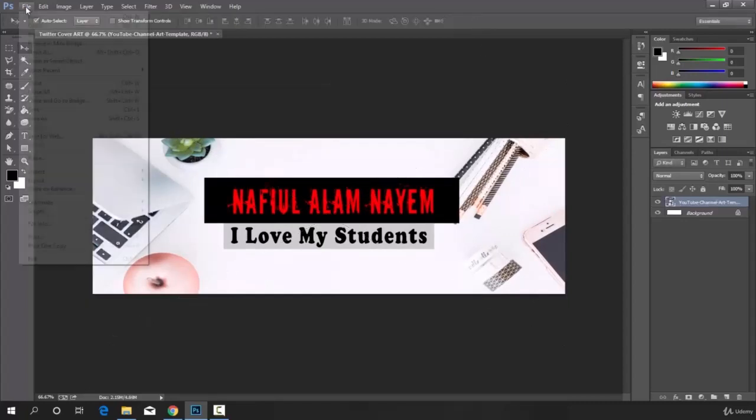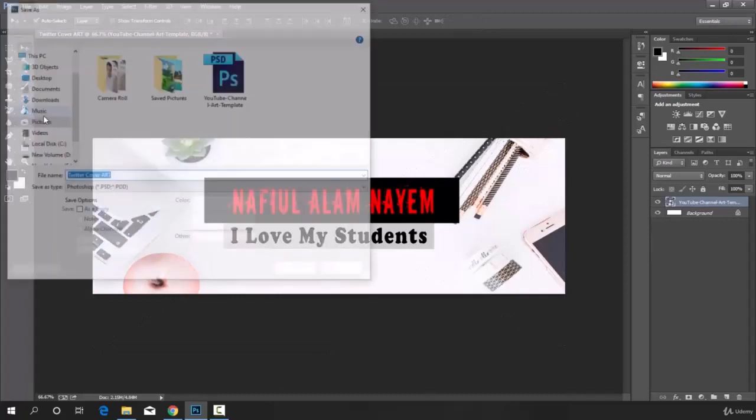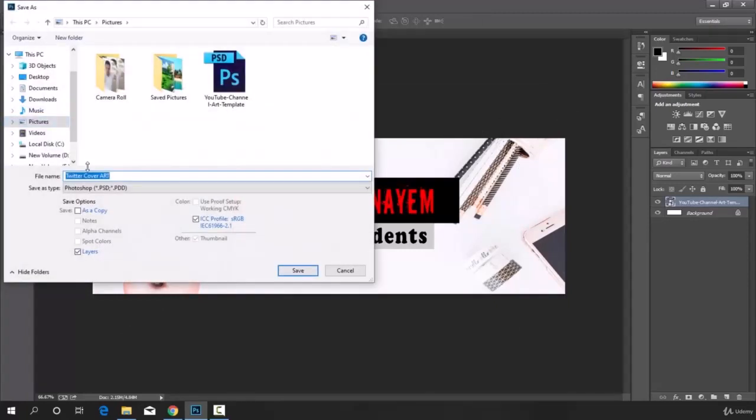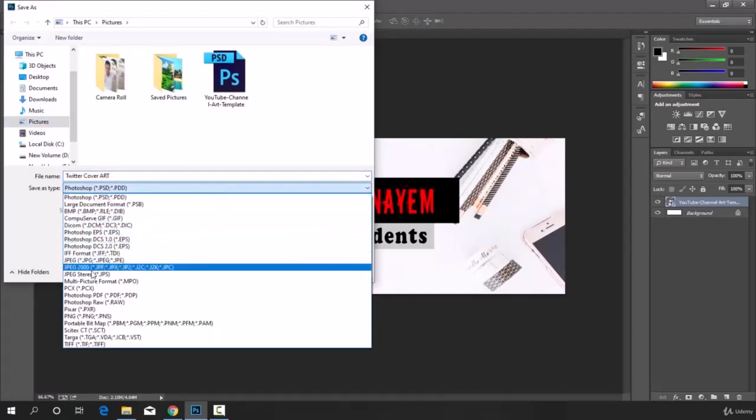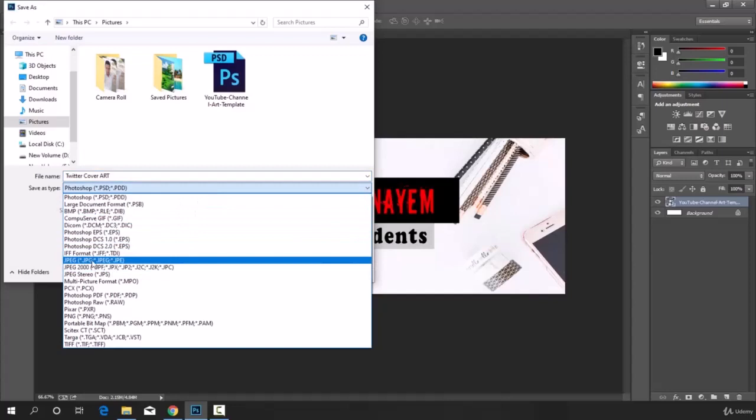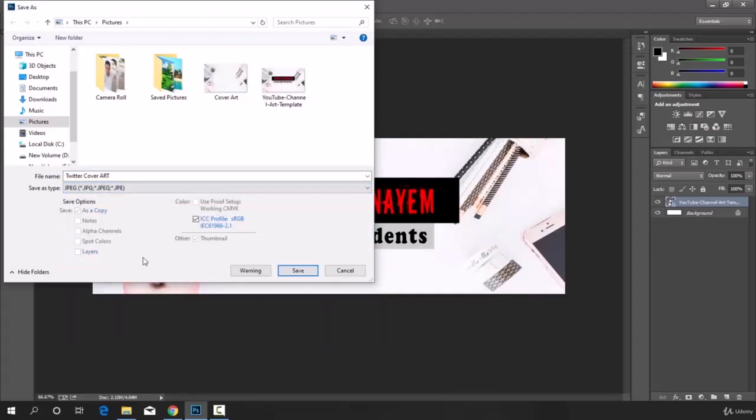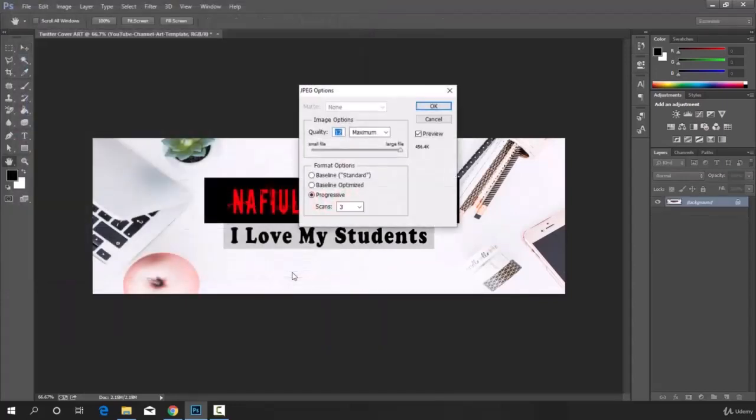Finally, I will click file and choose save as. Now you can change your file name and select your type. Suppose right now I need JPEG. Finally, press save. And check all criteria, hit on OK.